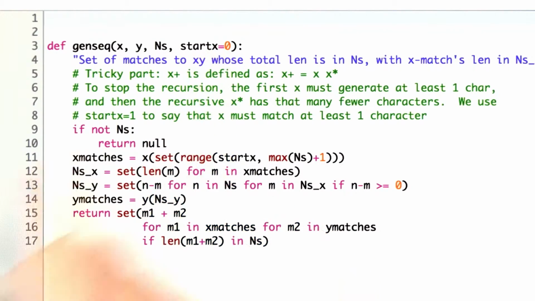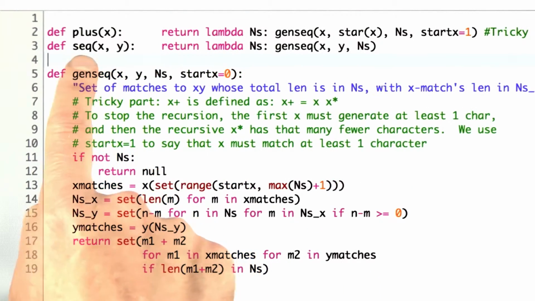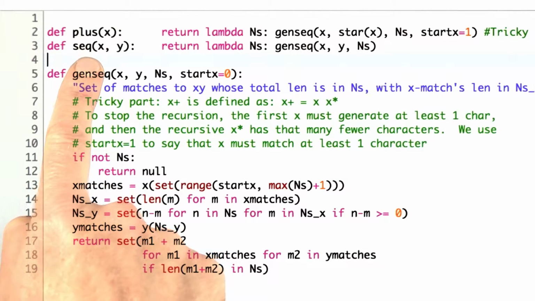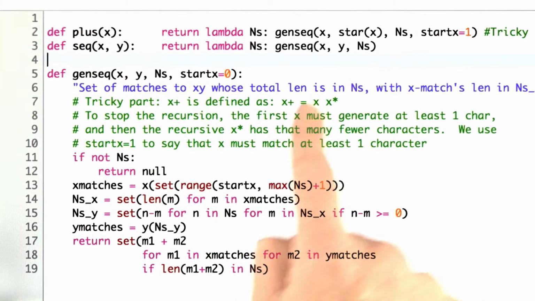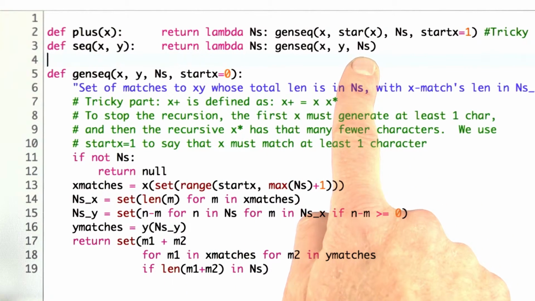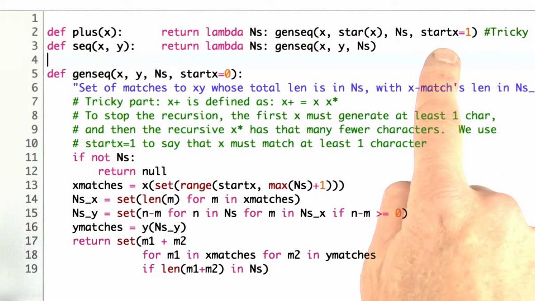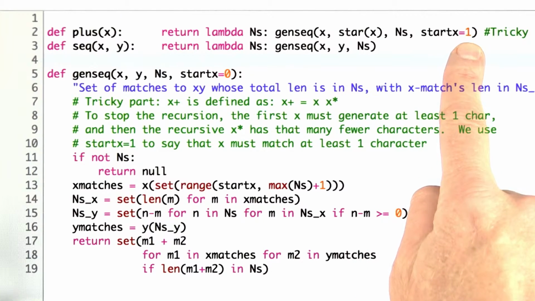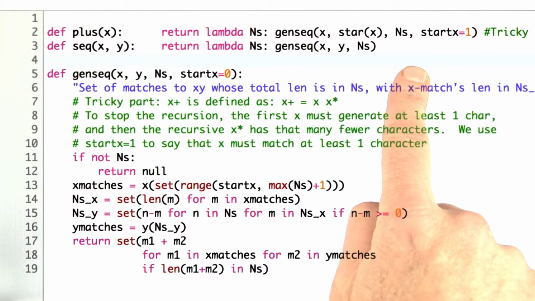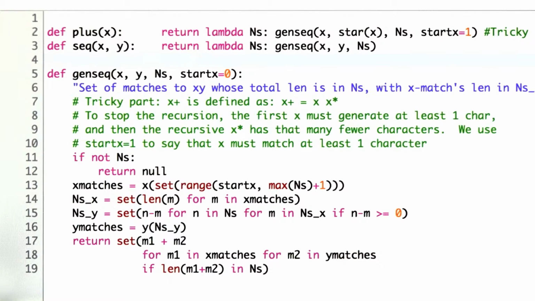Let's see what that looks like. Here are the constructors, the compilers for sequence and plus. For a regular sequence, there's no constraint on the start for X. X can be any size up to the maximum of the ends. But for plus, we're going to always ask that the X part have a length of at least 1. And then the Y part will be whatever's left over. And that's how we break the recursion, and we make sure that Genseq will always terminate.